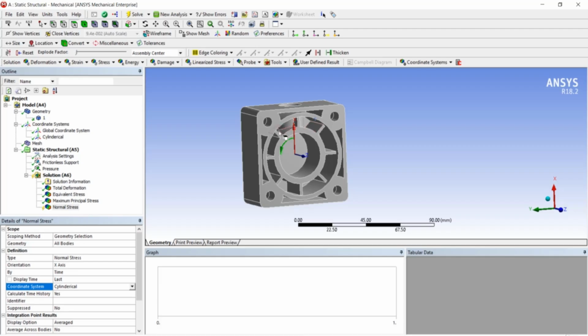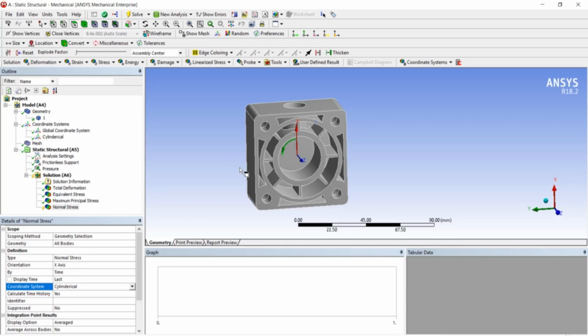So by finding out the normal stresses in 3 different directions, you will be able to get the values of the axial stresses, radial stresses, as well as the circumferential stresses. Now I am going to leave this orientation at the x-axis, so what I get here is the radial stress. Once I have done this, I am going to rename it as radial stress so that I can easily identify it.